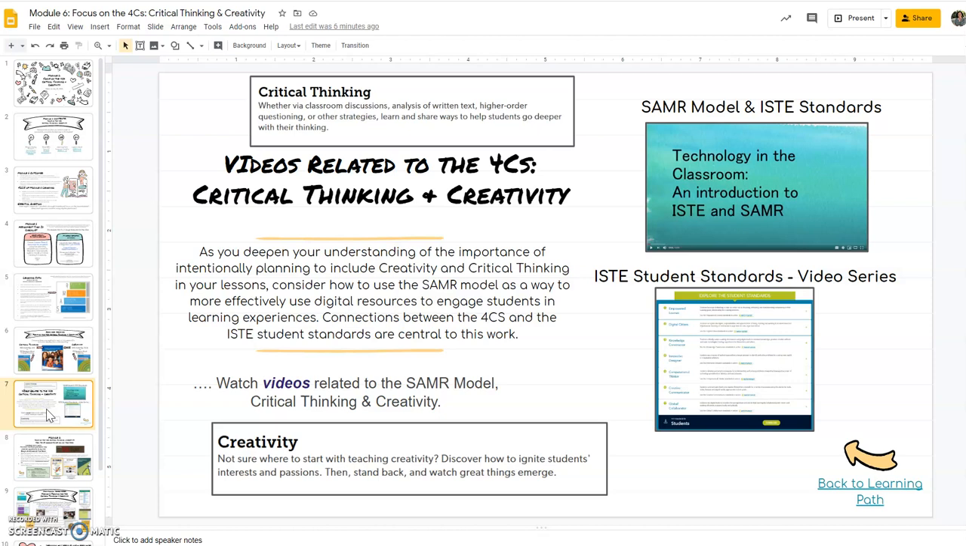This slide has your links to just some amazing videos. The first one is around the SAMR model and ISTE standards, how they're linked together. And the second one is around the ISTE student standards.